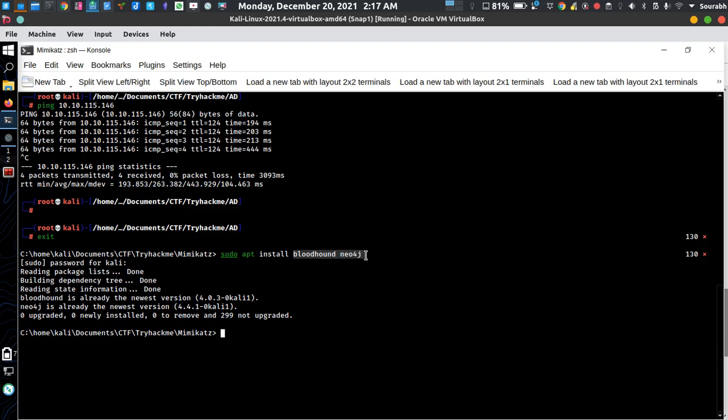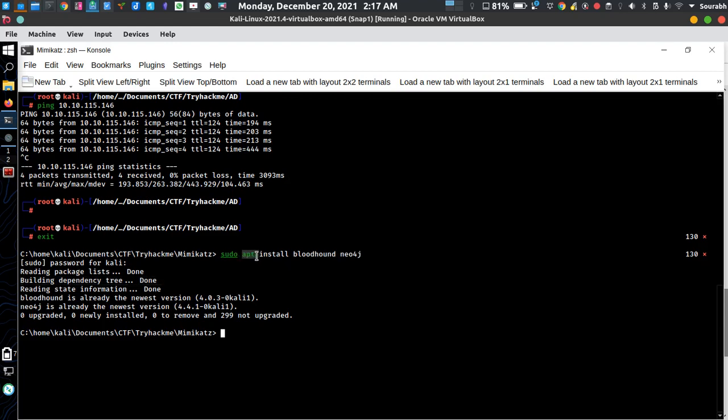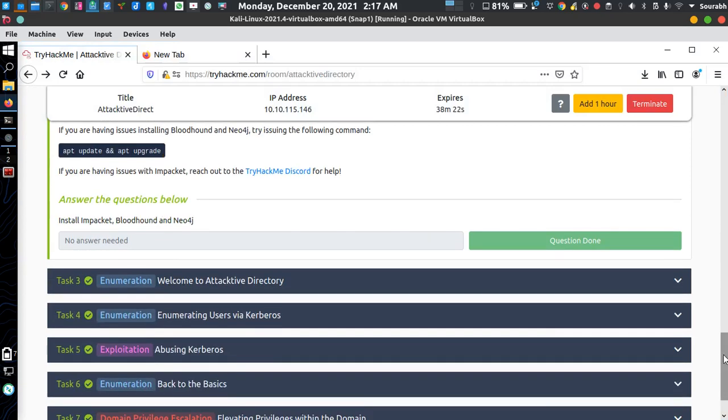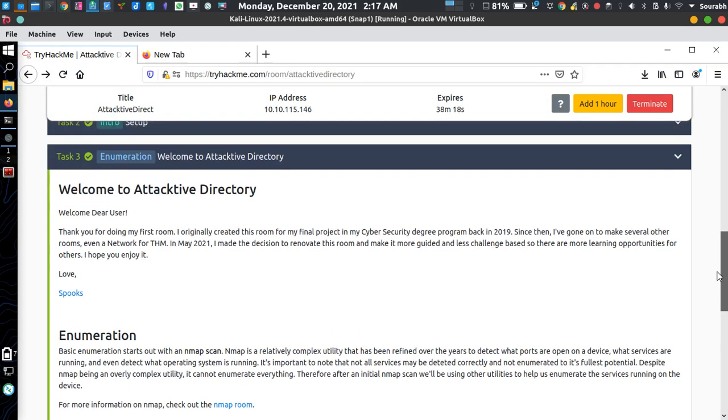It can be any package manager. In my case, because Kali Linux is a Debian one, it's apt. If you are an Arch user, then you just have to type pacman in here. Okay, fine. So we install Bloodhound, and now just enumerate something.